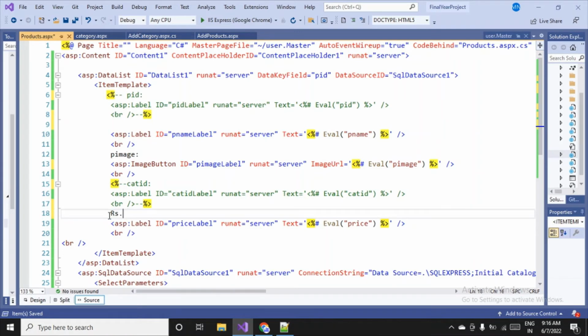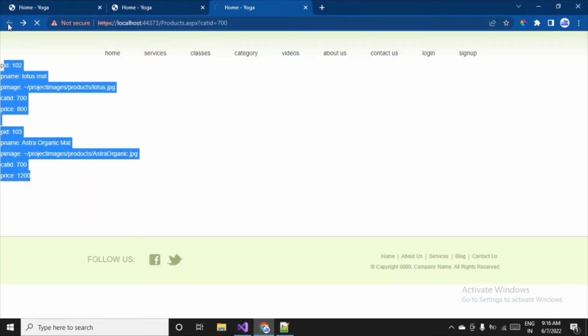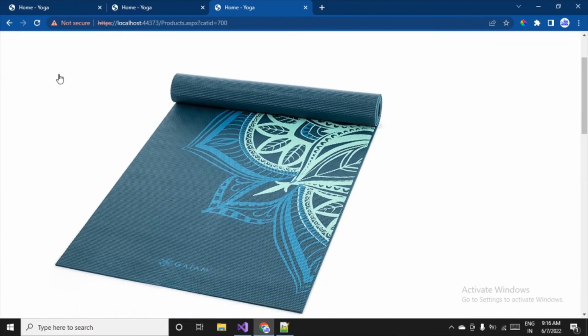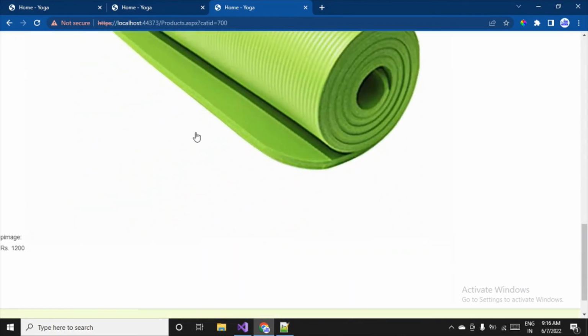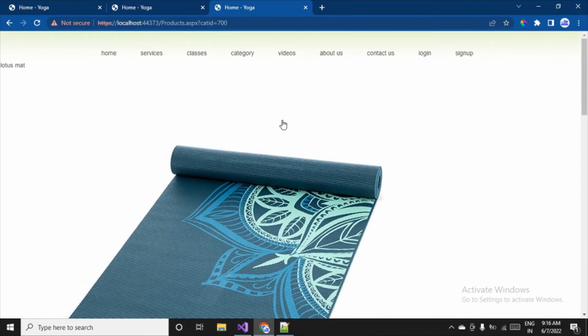Okay, and with the space, the price will get visible. Let's save this and have a look again. If I click on yoga mat, now you can see the lotus mat and the image is visible. But we don't want to display the image so big. We'll follow the same standard we followed for category.